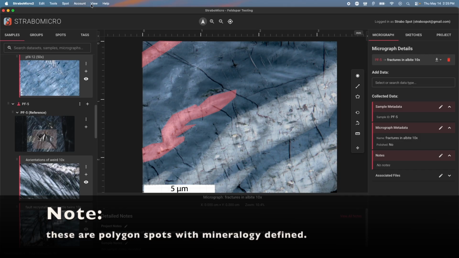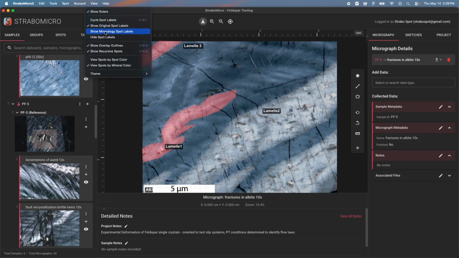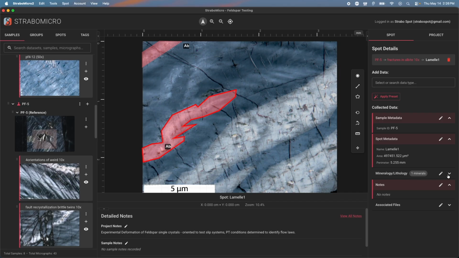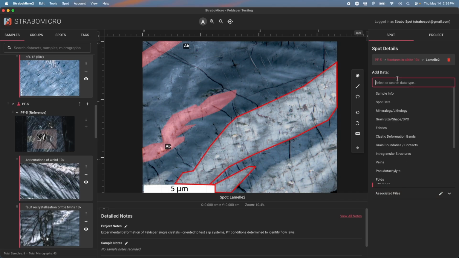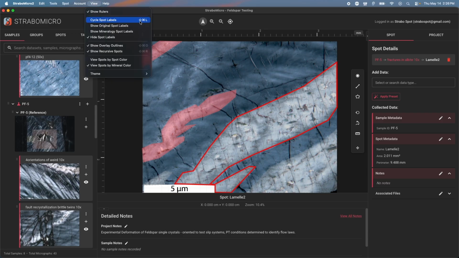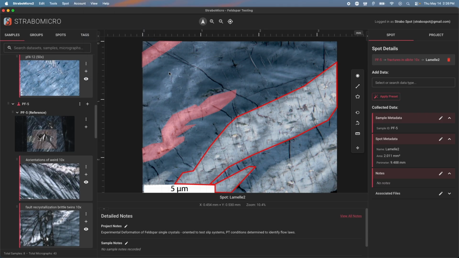And zooming into a different image, a photomicrograph, you can show the spot labels, show the mineralogy labels. So I've assigned albite as this lamellae mineralogy. You can see here it's assigned albite, and so when I click show mineralogy labels, it shows AB, which is the abbreviation for albite. I'll cover the data types in a future video. You can also hide the spot labels. There's a keyboard shortcut to cycle through the spot labels. That allows you to click through show, hide, spot name, and mineral abbreviation.